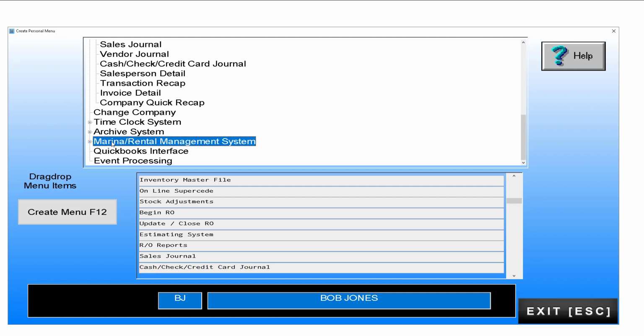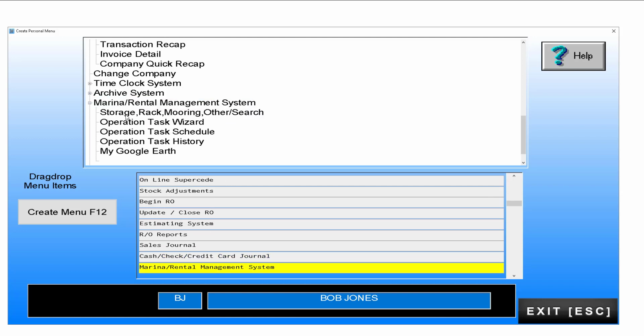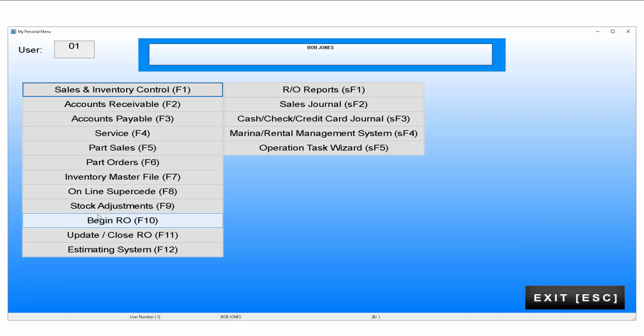Hey, I made marina management. I can bring the whole menu in, or I can say, you know what, I want to do the task. I'm the guy that takes care of all my racks. There again, if I want to see what it looks like, it's just going to keep making menus for this. Brings me right into my estimating system.